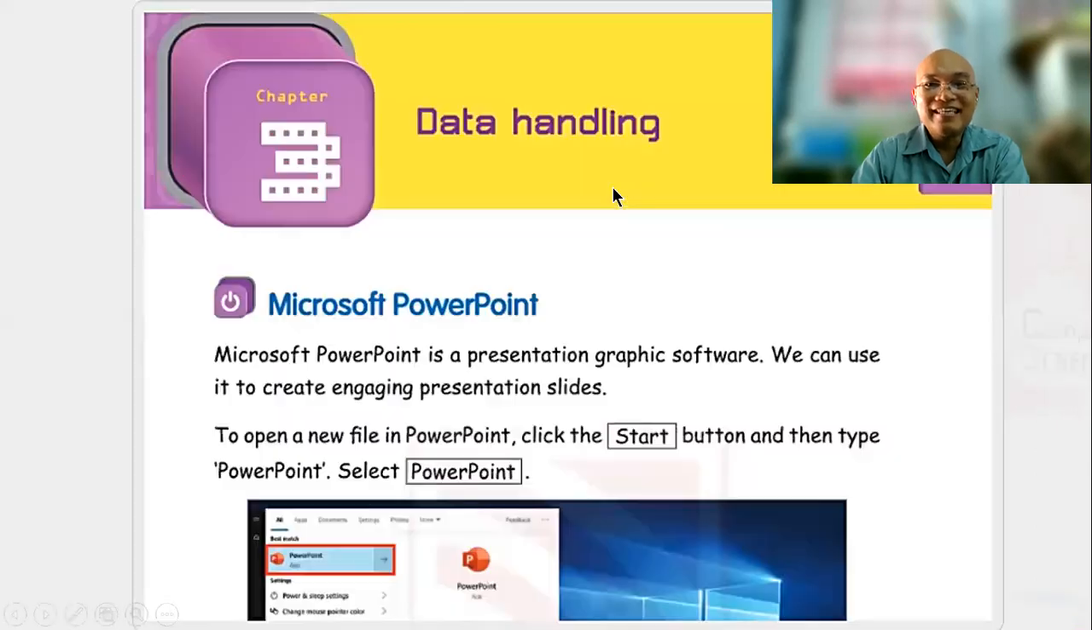This is easy. Now, today we'll talk about data handling, about Microsoft PowerPoint. As we know, Microsoft PowerPoint is a presentation graphic software. We can use it to create engaging presentation slides. You know slides? I will show you.